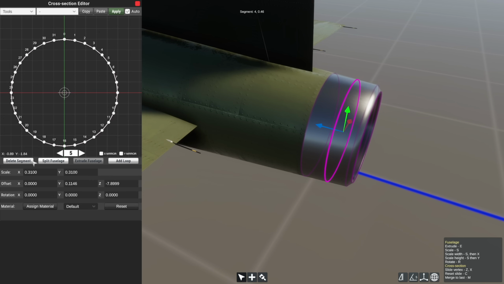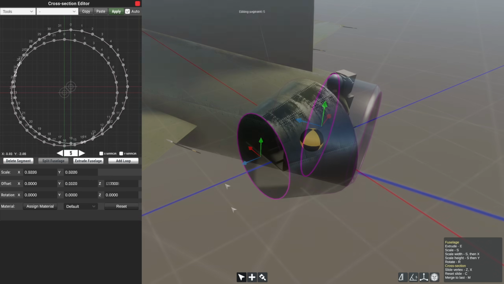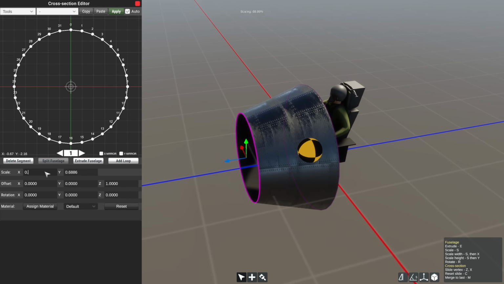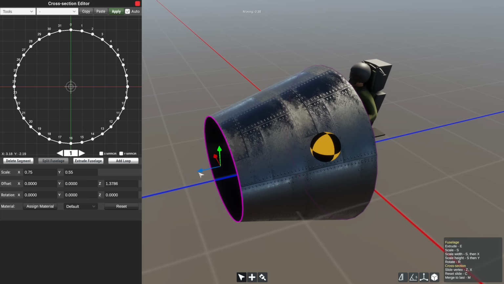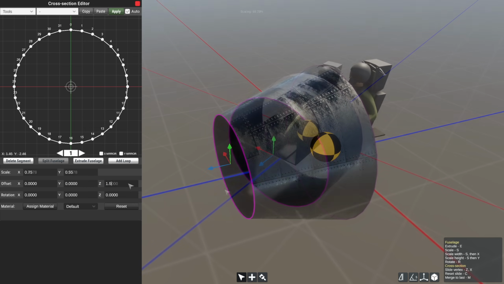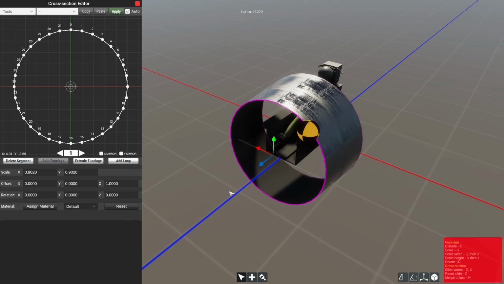You can also delete any section with the Delete Segment button once it's selected. You can scale individual cross sections by entering numbers for the X and Y axes in the Cross Section Editor window. You can also hold S and the corresponding axis key and drag your mouse to do the same thing. The controls for this can also be seen in the lower right of the screen.